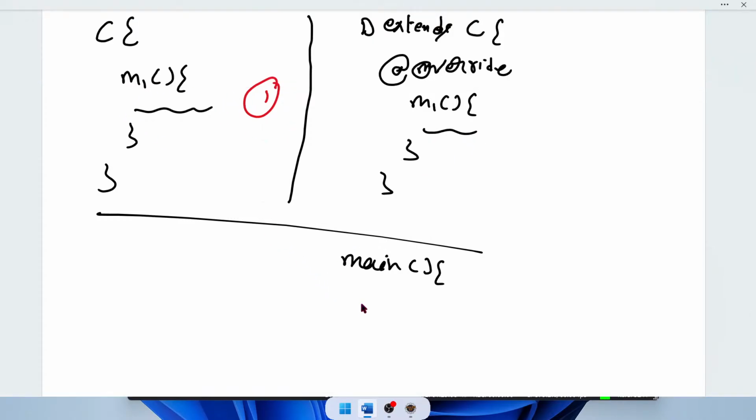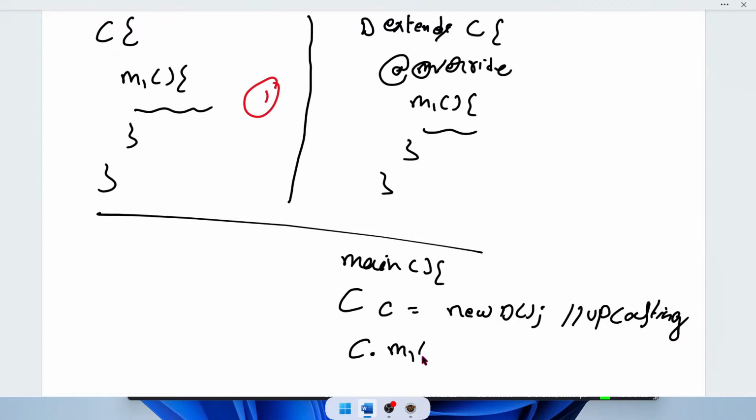Same program, guys. Now I will just change C equal to new D. That's it. This is called upcasting. Every time I am explaining. C dot M1 method.